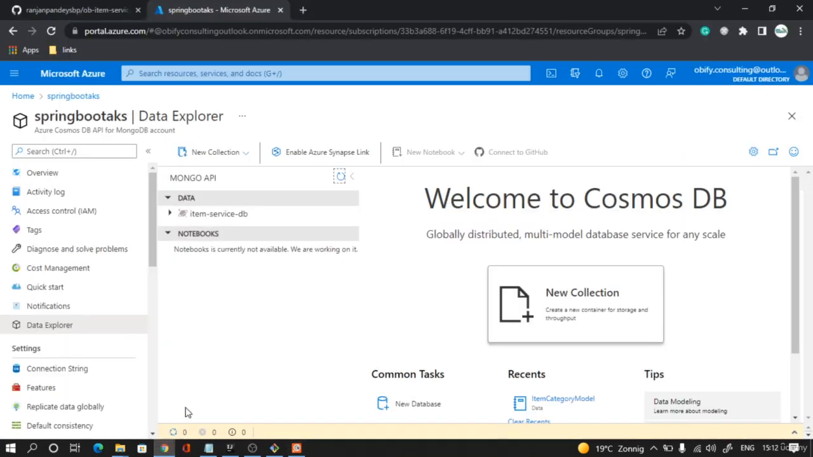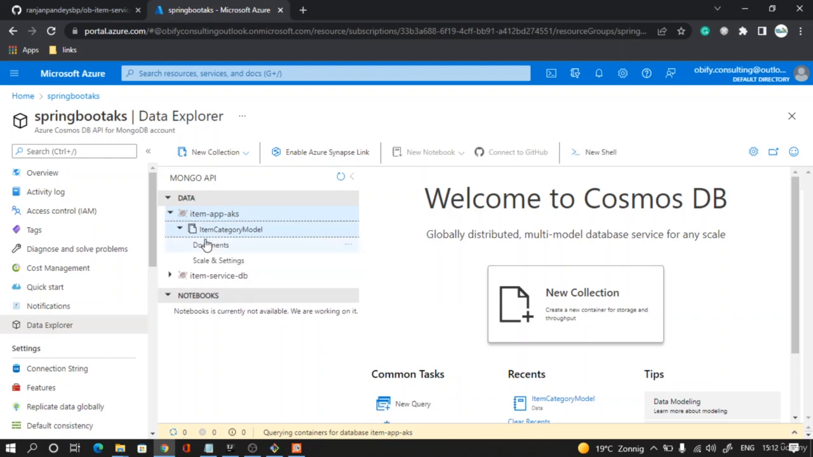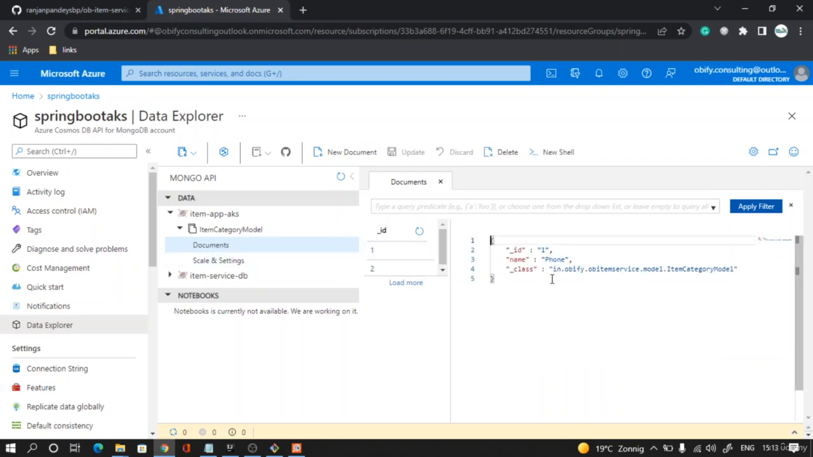Let's verify that on our server. So if I now come to Data Explorer and do a refresh, I should see this item app AKS. So this is the database and this holds one collection and this collection name is item category model. Let's see the documents inside this. Remember in NoSQL DB, it's all about collections. They have documents and documents are this small information. So click on it, we see this information. Click on this, we will see this information.